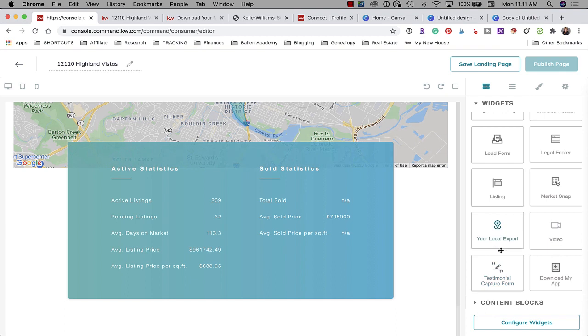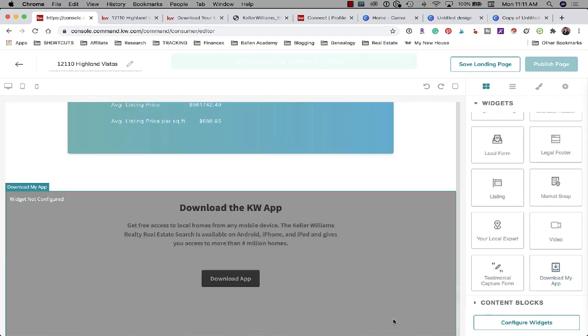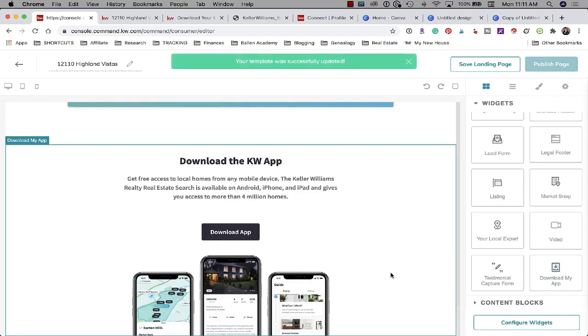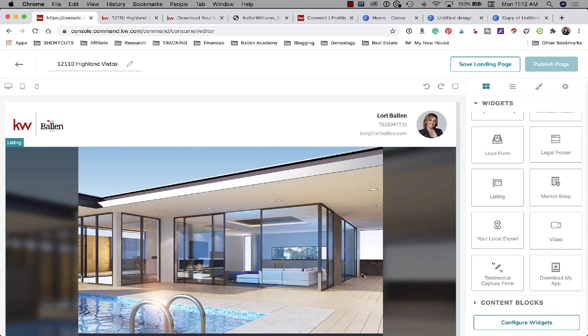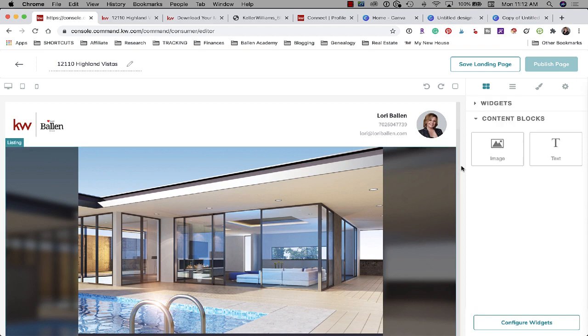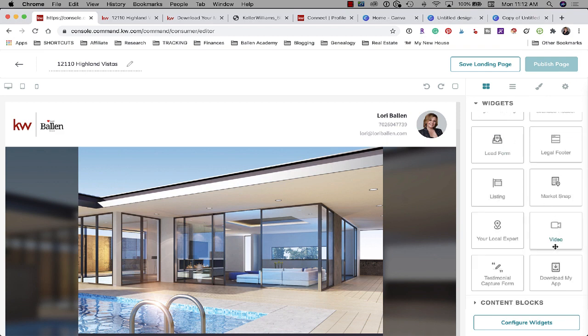Now we're going to drag in the download my app call to action down at the bottom. Okay. Now, to me, this is done. I don't need to add anything else to this. This landing page is going to be used for ads primarily to give people what they asked for, what I promised them in the ad. Okay. If you want to get fancy, you can go down to the content blocks. You can add more images. You can add more text. Okay.